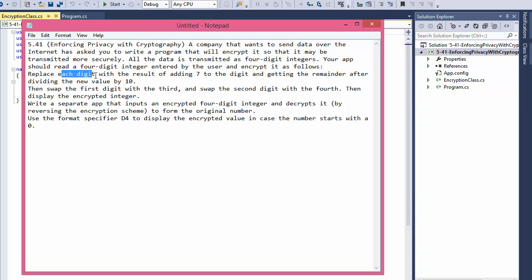We will replace each digit with the result of adding 7 to the digit and getting the remainder after dividing it by 10. After that, we will swap the first digit with the third and the second with the fourth, and we will display the integer.